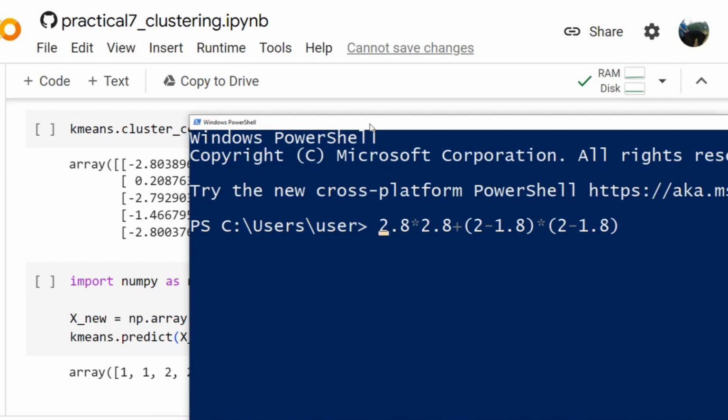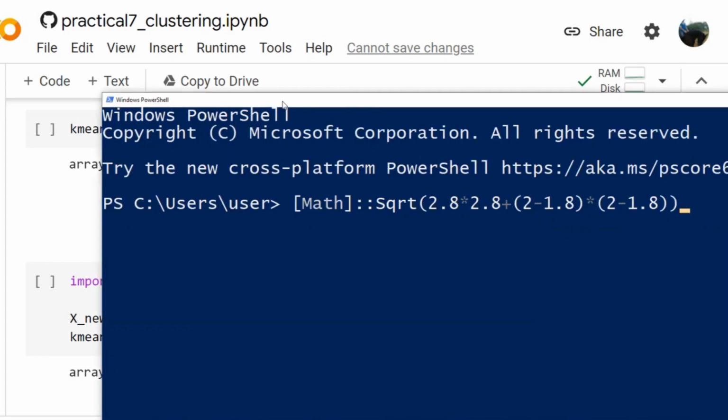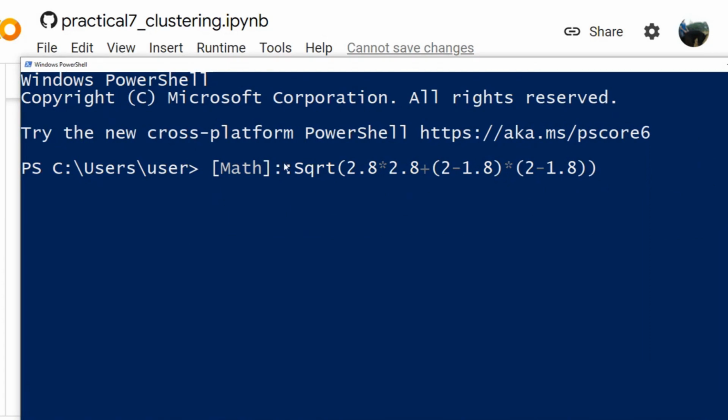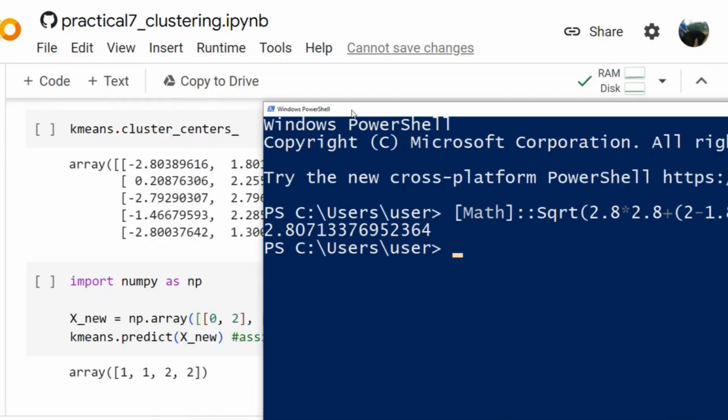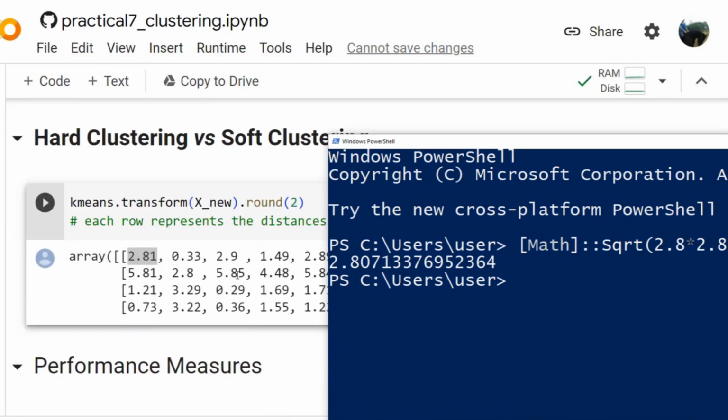In order to do this in PowerShell, we use the .NET library called math, then sqrt. If you know C#, you can apply the libraries inside PowerShell directly. This gives us 2.807, almost 2.81. If you round this value, you get 2.81. Clear? So we are simply calculating the Euclidean distance between each data point and all centroids.